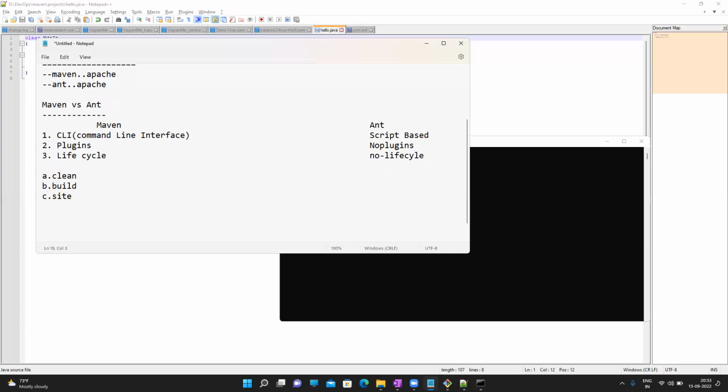So what is clean? Basically, before building, you are cleaning up the things, whatever the targets or the class files, everything created when you are doing the compilation. It is always good practice to clean the existing targets, right? So that it is guaranteed that you will get new files. Sometimes what happens, if a file already exists, the build might fail, saying that the file already exists. It is always good to go with clean builds, right? So clean is one of the life cycles.